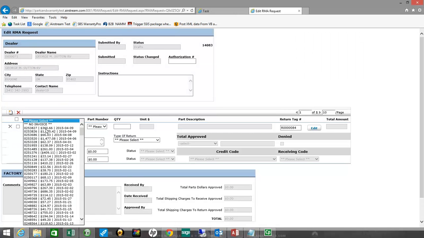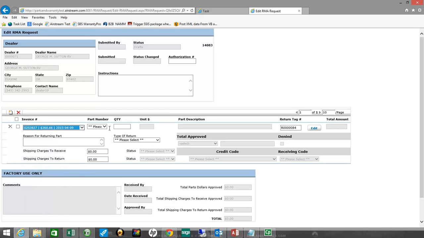So here we're going to enter something. Let's enter off of an invoice. Let's say there's something on this invoice we want to return. And let's say we just want to return one of them. And why are we returning it? The part was shipped to us.